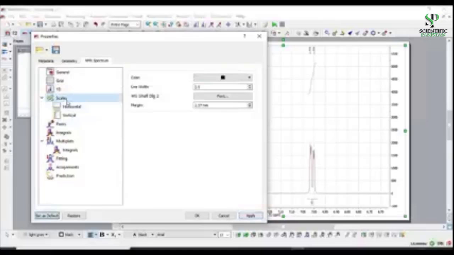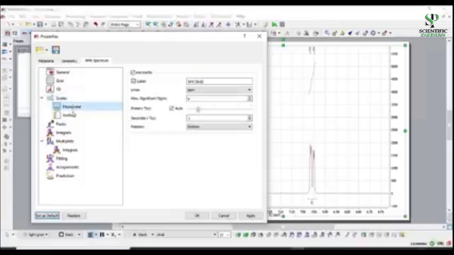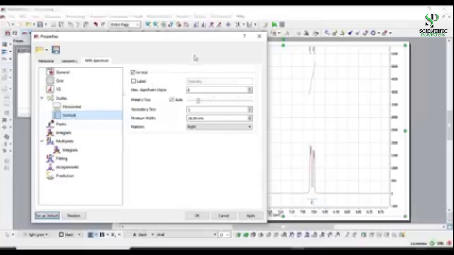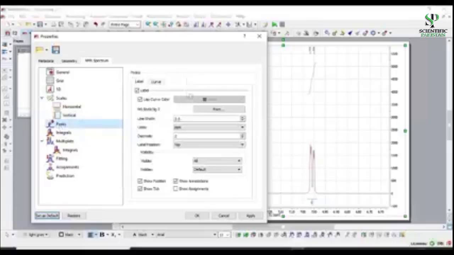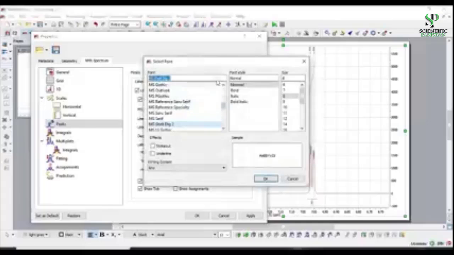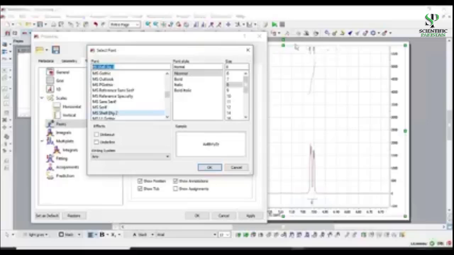Then come here to scale, so you can also select the line width and the margins, etc. The horizontal margins, the vertical parameters are here, right? And here are the peaks options. So in the peak, you can see that we have the font size, the font color, everything is here. Then the line width, the units, the decimals, etc. can be set. So if you click on this font, you will see the font style here, the font, the size. So if you cannot see the chemical shift values here, you just increase the font size, right?